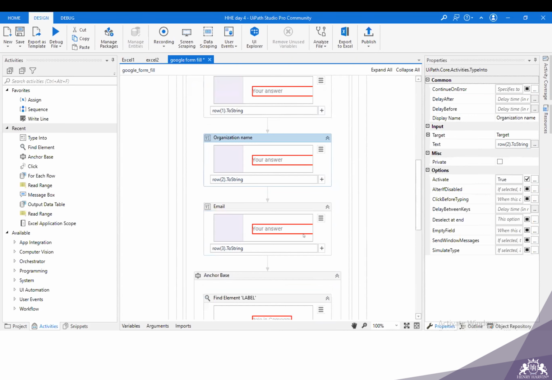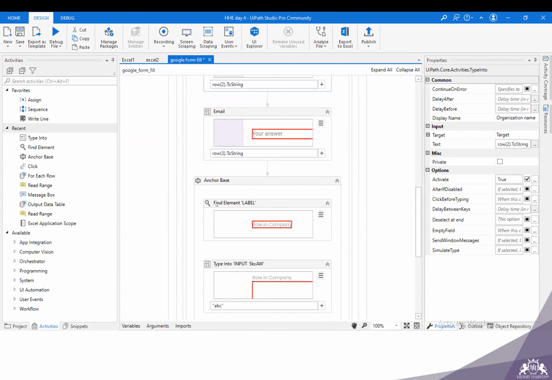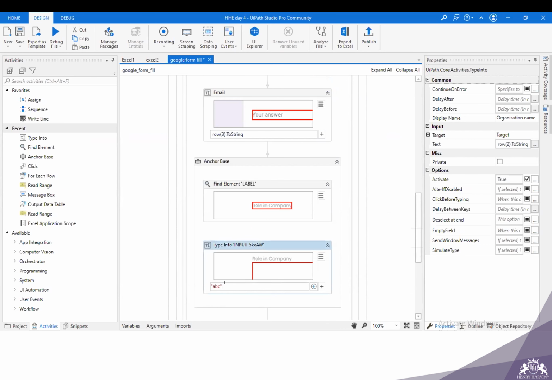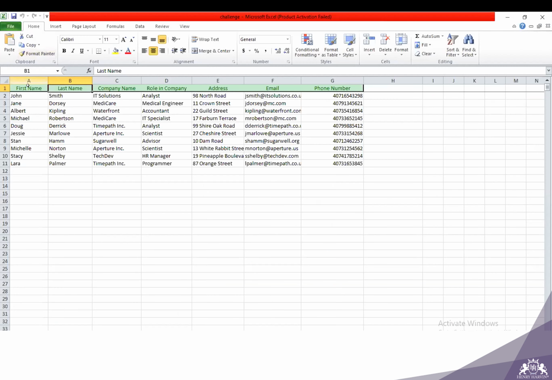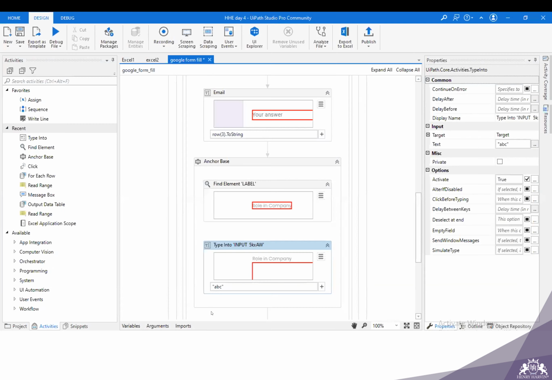So if I am using anchor based activity, what it does is it will find the element. The element it is finding is role in company, and in the same text box which is beneath that role in company, it will perform the action. It will paste the cell, the row which I want to paste here. So role in company is on which position? 0, 1, 2, 3. So row 3 will be pasted. Row 3 dot ToString should be entered here, right?